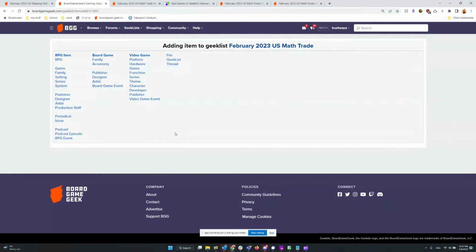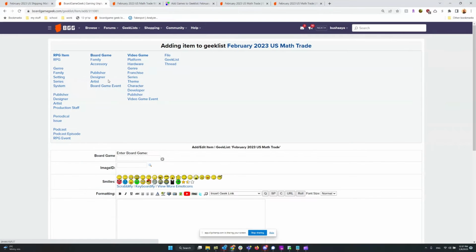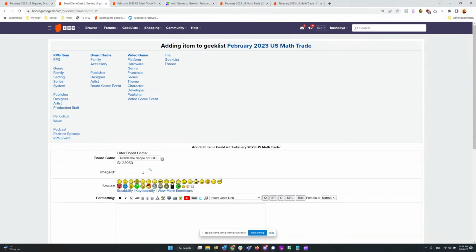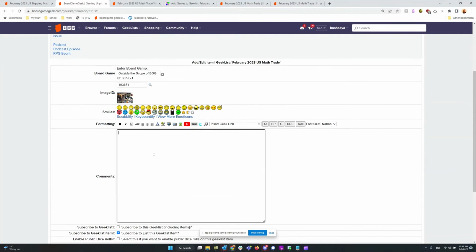What I'm about to show you is also relevant if you want to add multiple things into a single listing. The math trade is, of course, one-for-one. You won't be able to select multiple games to trade for one game. So if you have a bunch of different really small games and you want to try and score a bigger and more expensive game, then you might want to utilize this option. The way to do that is you click board game and you write outside and you select outside the scope of BGG. This is how you add items.